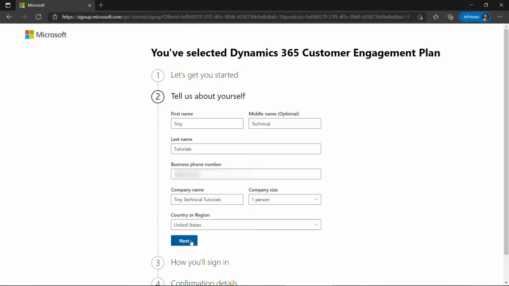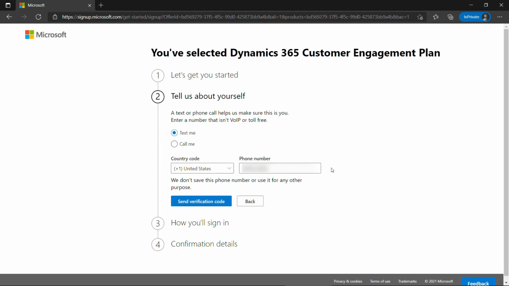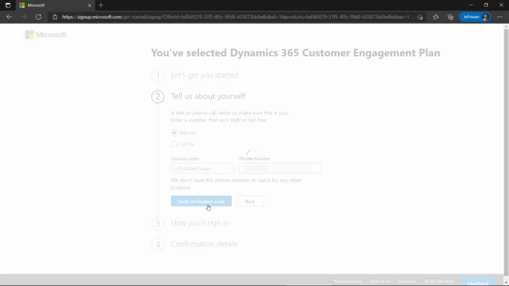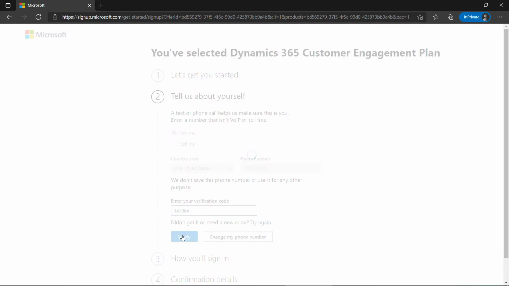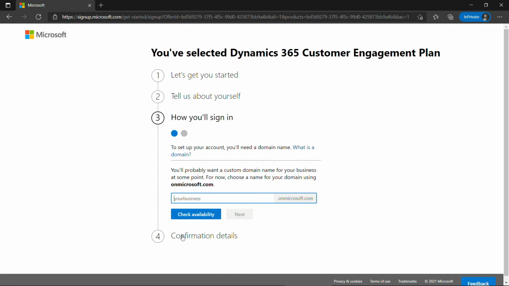We'll go next. You do need to verify your identity, so you need to enter a valid phone number. I'll have this send me a code. Once you get the code, it should be pretty quick. Enter that, say verify, and then you'll need to come up with a domain name. Now, in the real world, you'll probably want your own custom domain, but this is going to allow you to do yourbusiness.onmicrosoft.com. So you just need to select that first part.